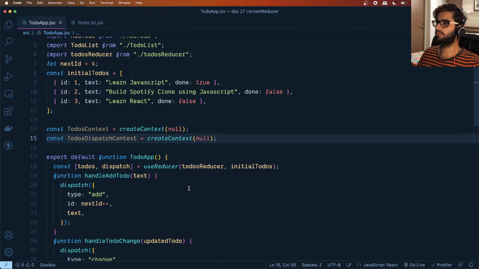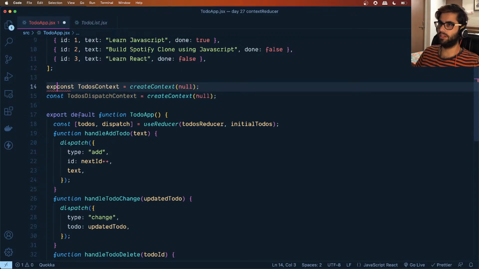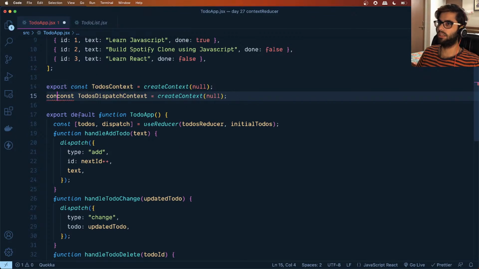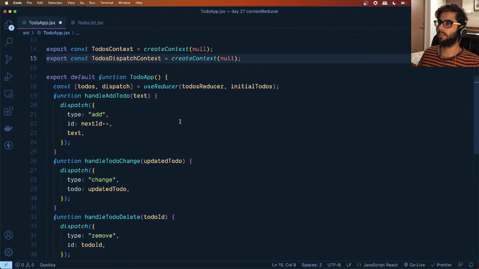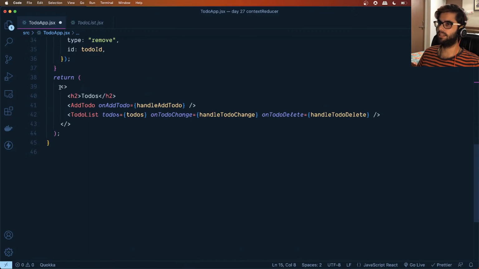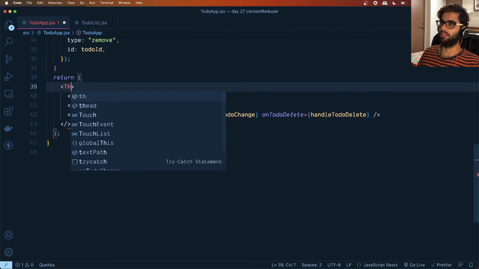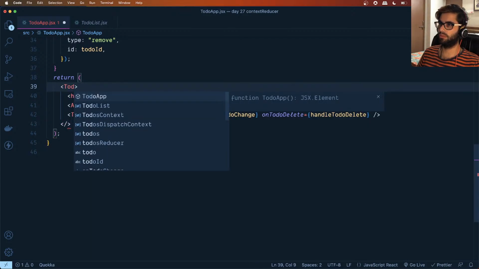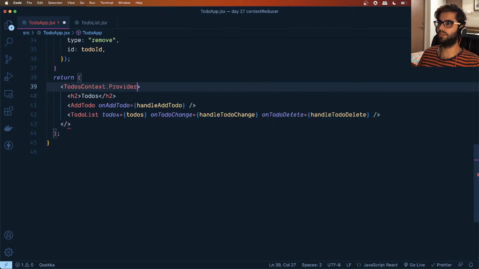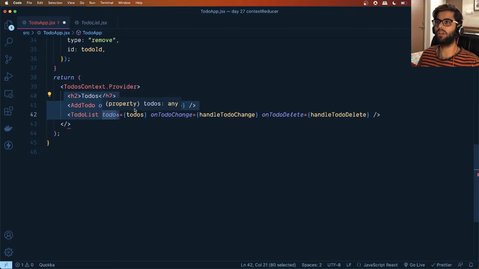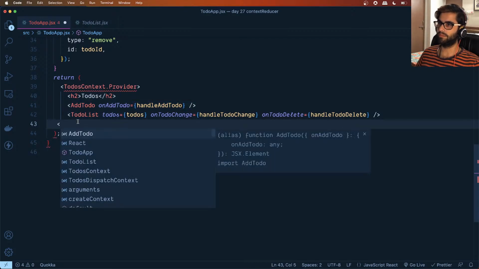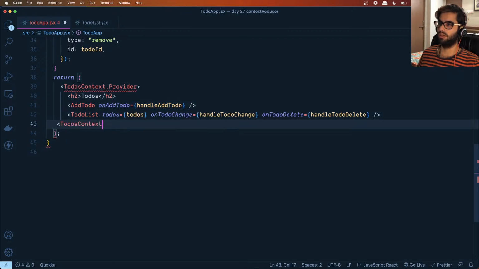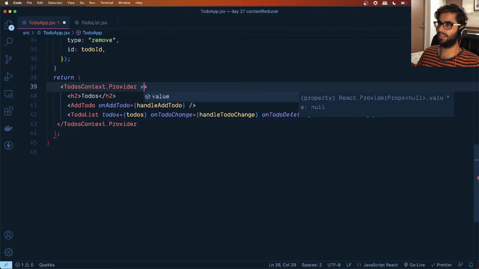Okay. Then what we want to do is we will export both of these and use them where required. And here what we will do is first we will say to do's context dot provider. So we will wrap all of the components which would require the state as well as the dispatch functionality inside the providers, right? So to do's context dot provider. Okay, so this is the closing, and we'll set the value.